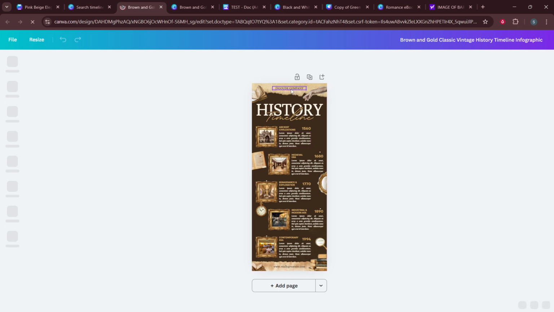Place it prominently at the top so viewers immediately know what they're looking at. If the template already has a title area, you can replace that text instead. Keep the headline short and make sure it stands out from other text.